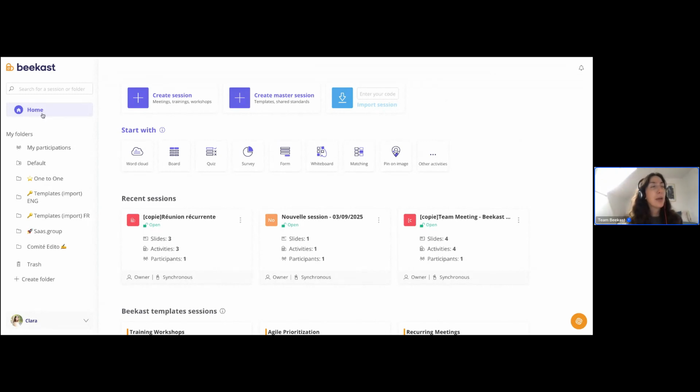So here I am on my homepage. This means that I've just logged into my account, and this is going to be the first dedicated space. This is the first thing you'll see once you've logged in. And this makes it super easy, because if you want to start by just creating a session from scratch, this first button, it's there, it's visible, it's super easy. Just click on the button, and there you have it. You're ready to start creating a session.